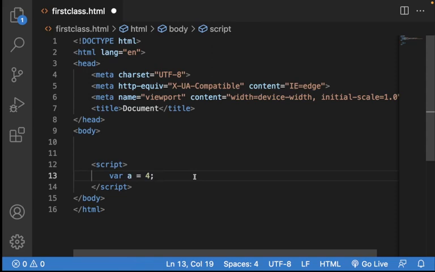So an array is a container that can store multiple items, not just one. It can store a lot of items. In order to create an array in JavaScript, you use the square braces like this. Then you can start inserting items into the array. Each item is separated from the next item using a comma.